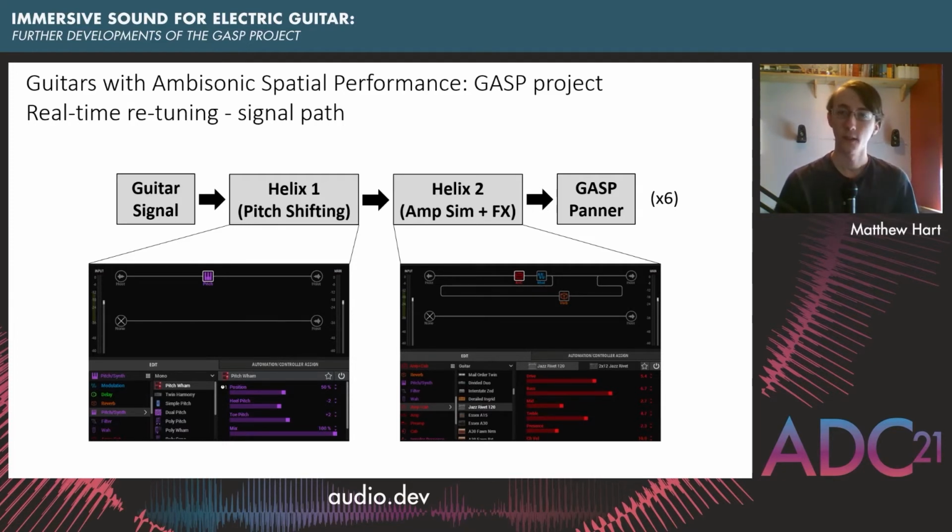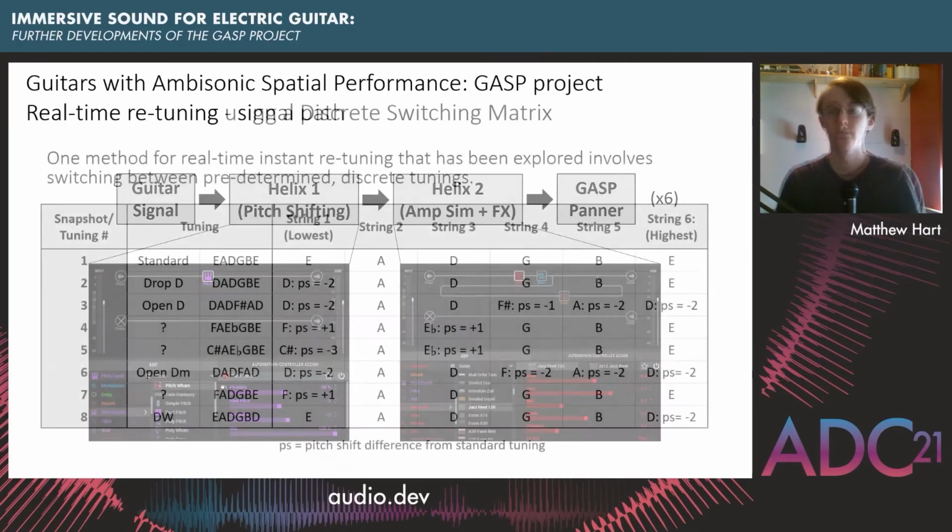Then we route this into our GASP Panner plugin, which we refer to as Spatialisation. This whole signal path is applied separately to each string, which means we have 6 duplicates of this signal path. The benefit of having 2 separate instances of Helix here is that we can apply pitch shifting completely independently of whatever presets we might want to use for Timbralisation.